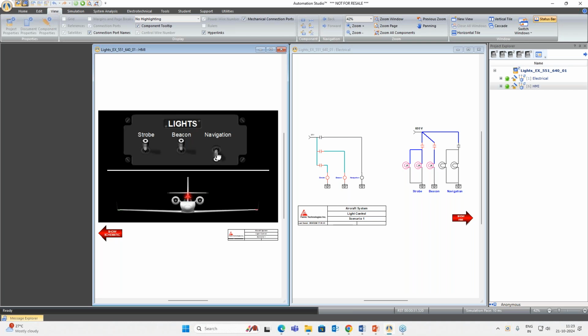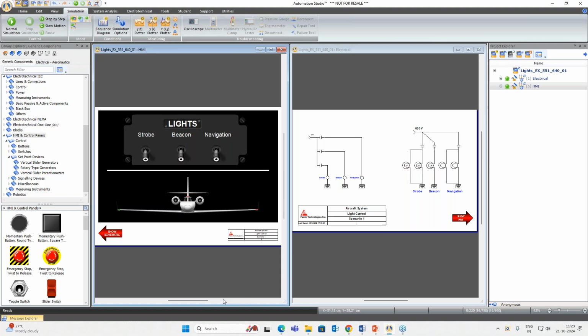If I click on the navigation, the navigation lamp is activated, and it is giving the status on the upside, that is green and red at the left and right side. So this type of example can also be possible in Automation Studio.